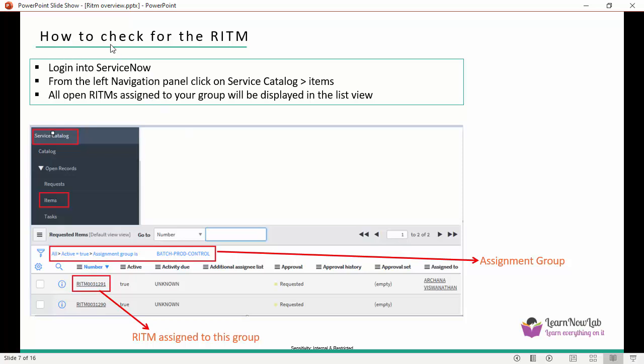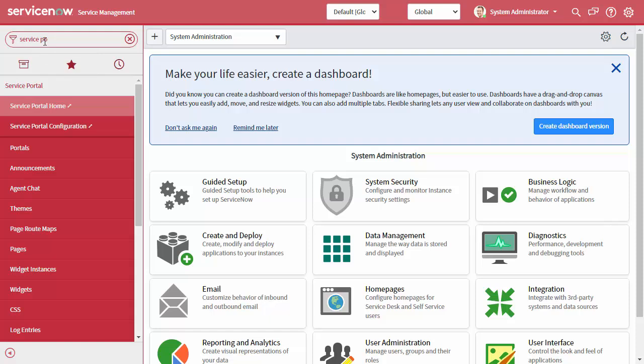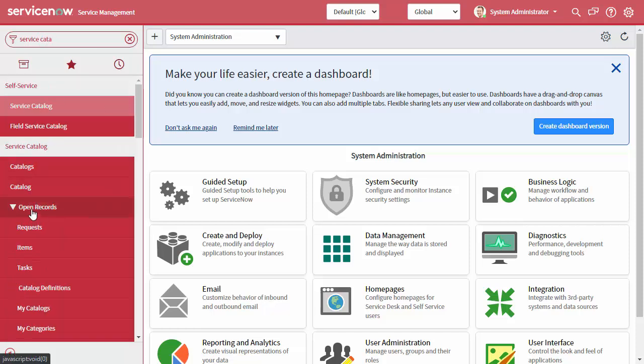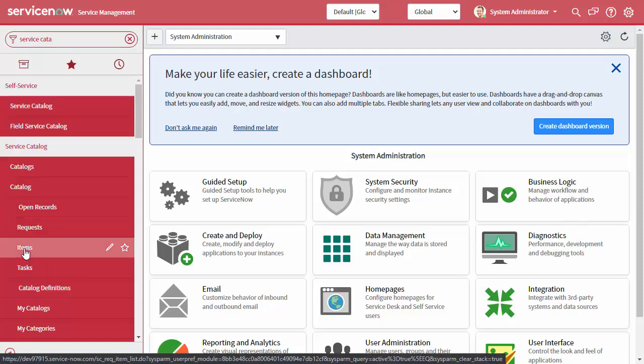Now we will discuss how to check for the RITM. At first we have to log in to the ServiceNow instance. From the left navigation panel, click on Service Catalog and then Items. All open RITMs assigned to your groups will be displayed in the list view like this. The same thing we will discuss in our ServiceNow instance. So here we will write down Service Catalog. Under Service Catalog we have Catalog and then click on Items.